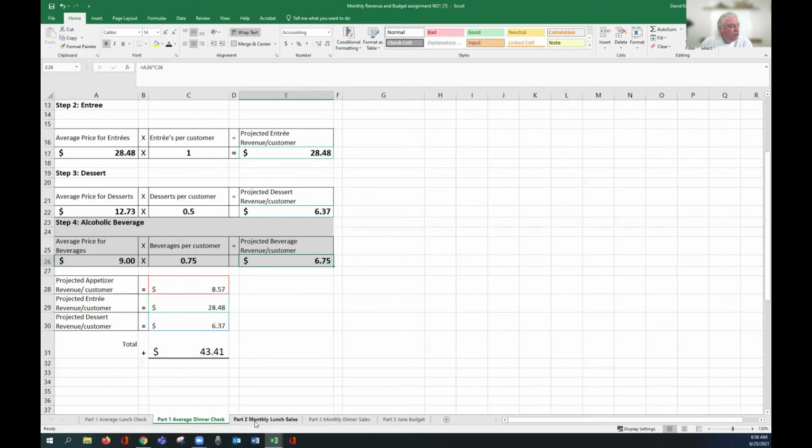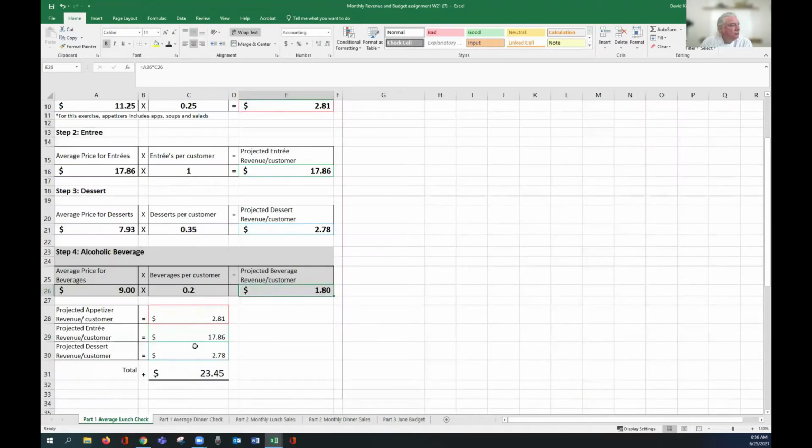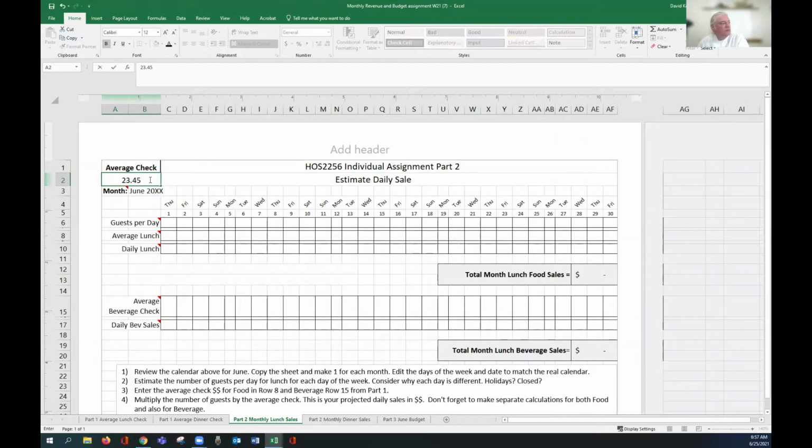So now for part 2, we're looking at the calendar. For this, we'll use June as this example. So for this month of June, these are the days of the week. This is just a calendar, June 1st to June 30th. So what was our average check? We're doing the lunch one. So our average check for lunch was $23.45. So we're going to put $23.45 in here. So there's our average check at lunch that we calculated previously.